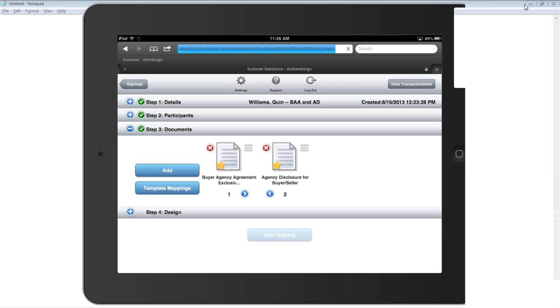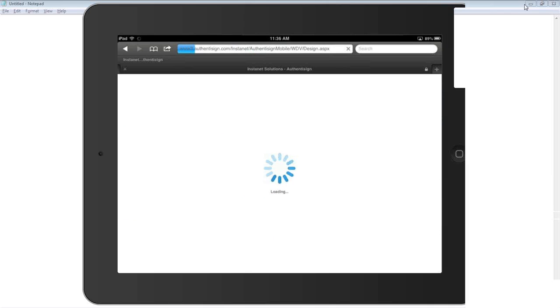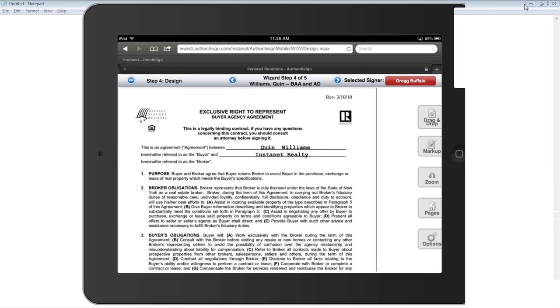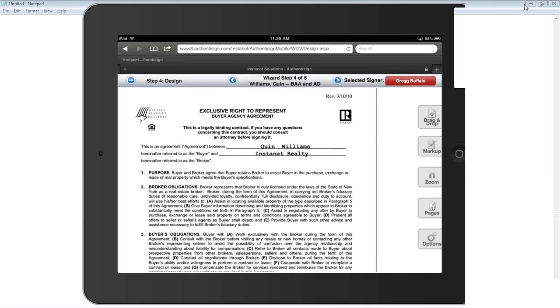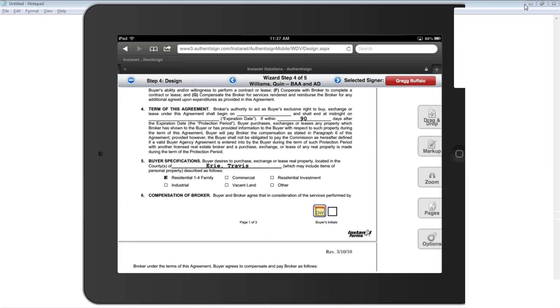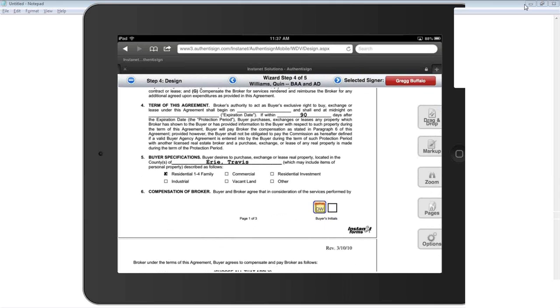Clicking on that blue plus sign, step 4, the design step, because this is where we're going to plot signature and initial requirements. One really nice thing about Authentisign is that there are signature templates that have been set up. So Authentisign is looking at the forms that we are importing in, and the signature requirements on those forms. So here's an exclusive right to represent buyer agency. There are buyer signer requirements on this form. We have a buyer signer included in our signing. Authentisign matches the two together and plots the buyer's initial onto the page.